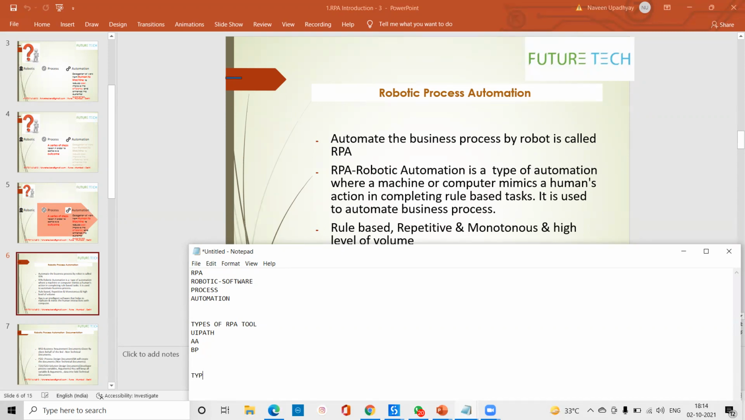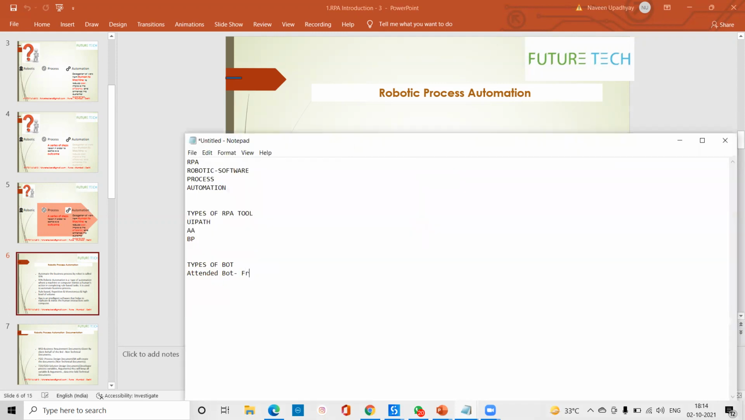Everyone should know these types of bot. The first is called the attended bot. Okay, so there are two types of bot in the market, and the first one is called the attended bot. Attended bot means it is called a front end bot.